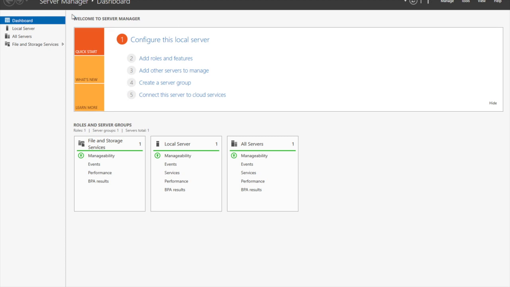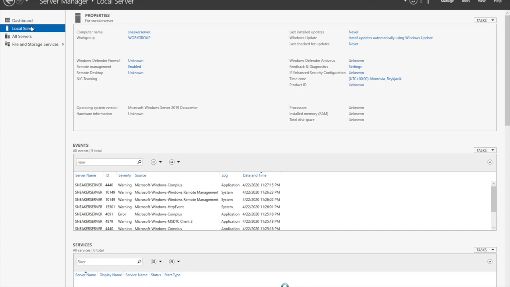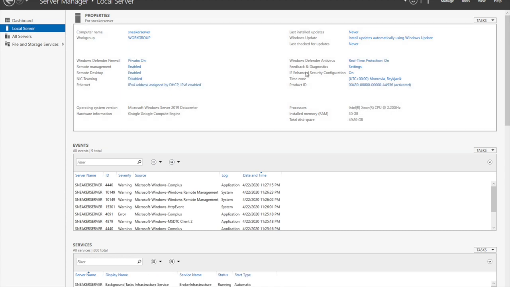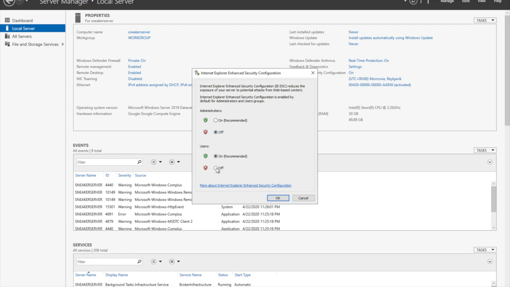So the server manager popped up right when we opened up. So we're going to come over here to local server, and we're actually going to come right over here to IE Enhanced Security Configuration, and we're just going to turn this off. So just obviously do this at your own risk, but if you're just going on Discord and you're just downloading your bots, you should be fine.